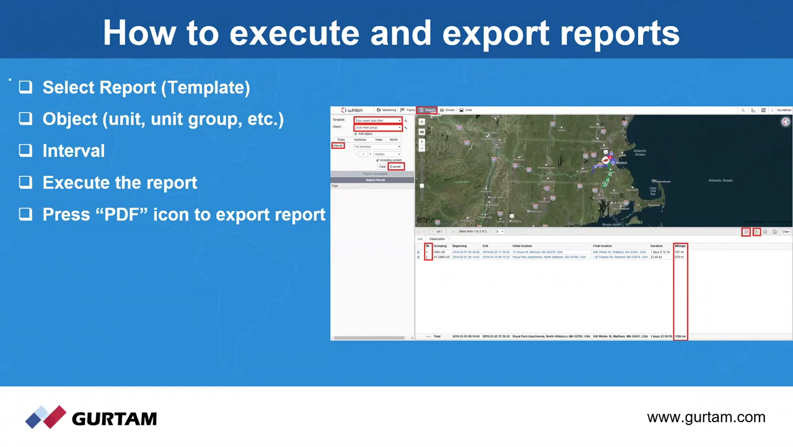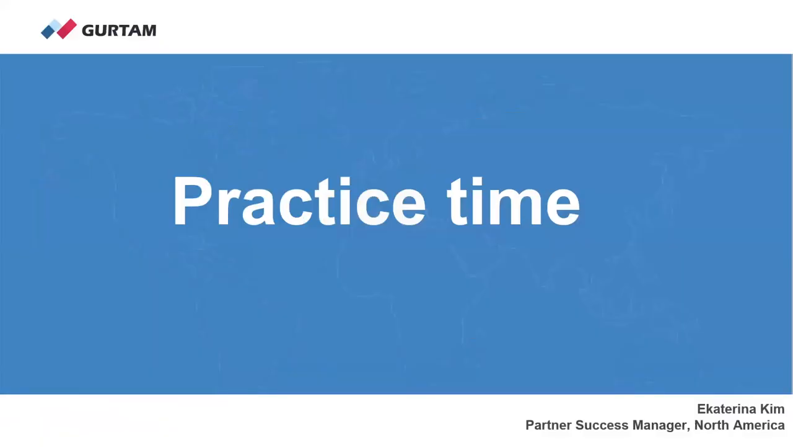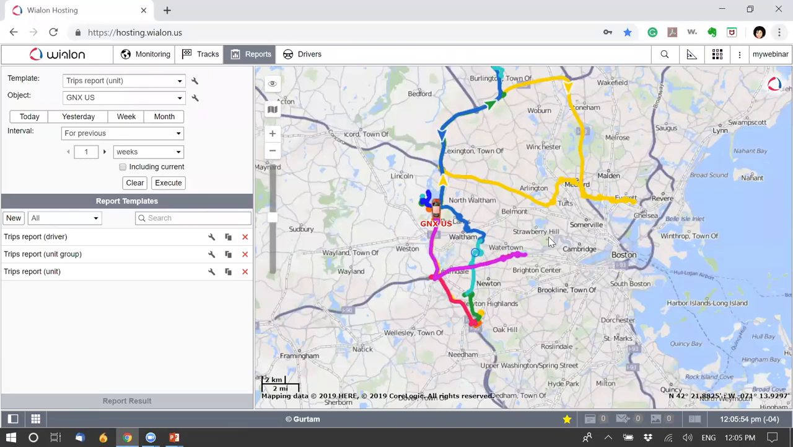We actually want to show you the practice time to see how it looks like in real time. And before showing and creating the report from scratch for you guys, I already created three types of reports for a unit, for a unit group, and for a driver. And again, I will show you how to create a report for a group of drivers. So before that, let's quickly go through some reports and see how they actually look like in real time.